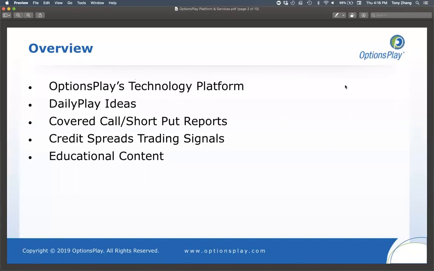At the core of OptionsPlay is our technology platform. So I want to do a quick overview of the OptionsPlay Ideas platform, as well as the portfolio tool that we use to keep track of our DailyPlay ideas. For those of you that track our DailyPlay trades and our daily ideas, I want to break down the delivery of them, make sure everyone understands how to read them correctly, how to utilize them correctly, so that you are trading them in the most efficient manner, so that you're utilizing our ideas in an intelligent way.